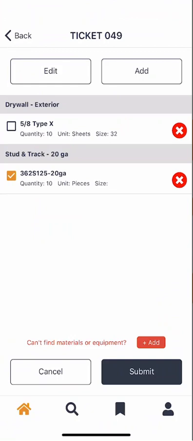And you can also add. So if you get to the screen and you realize, shoot, I forgot to add the generator, or I forgot to add the boom lift, or I forgot to add whatever it is, you can click the add button and it will bring you back into your category screen. You can select the category, you can select the items, you can add the quantity and size. Now you see I have actually deleted the size of the stud and track here.